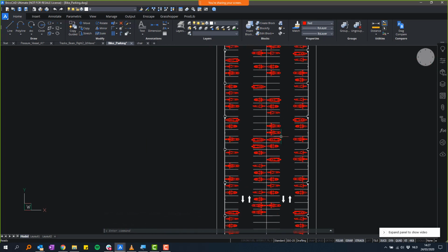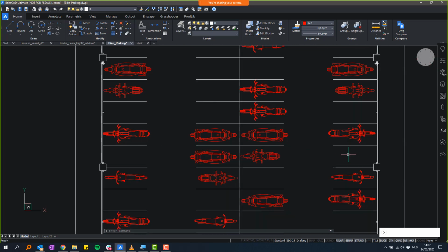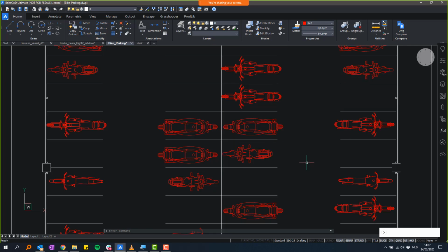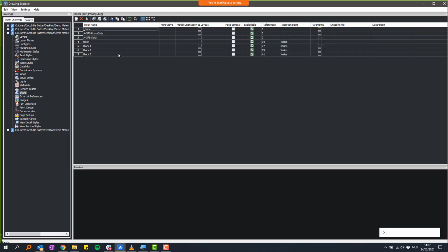So now, by the way, everything has turned red. That's just for demo purposes, just to make clear that everything are block references. That's of course up to the user how he wants to define these block references. But if I now go to my drawing explorer again, what I showed you before, you can see here also that my block references are shown here. And you see here I have 4 new block definitions in my drawing.